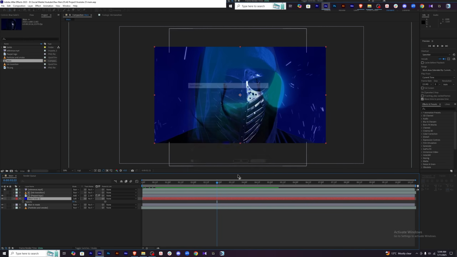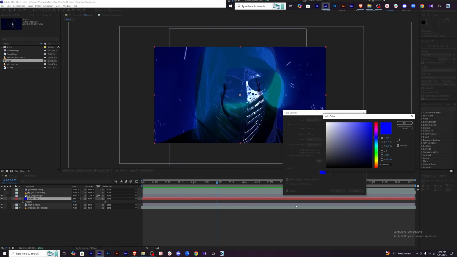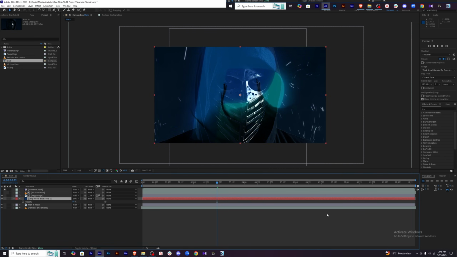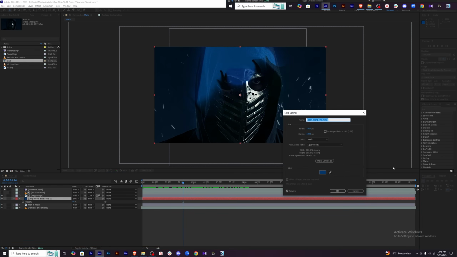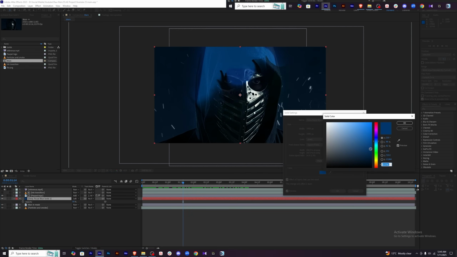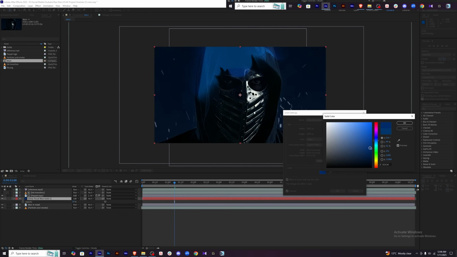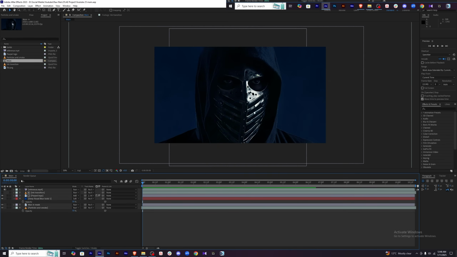For that, if you just click on the solid and press Ctrl Shift Y, it will bring out the settings. Yeah, this tone is much better. Something like the dark bluish tone. This is better. You can play around with the color tone a bit to find what you like. Yeah, this looks better.